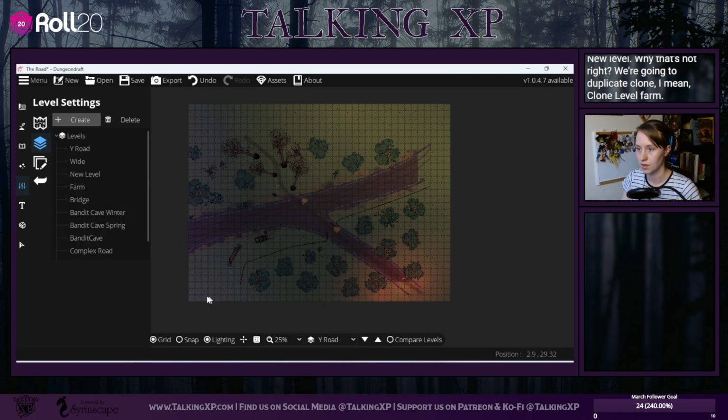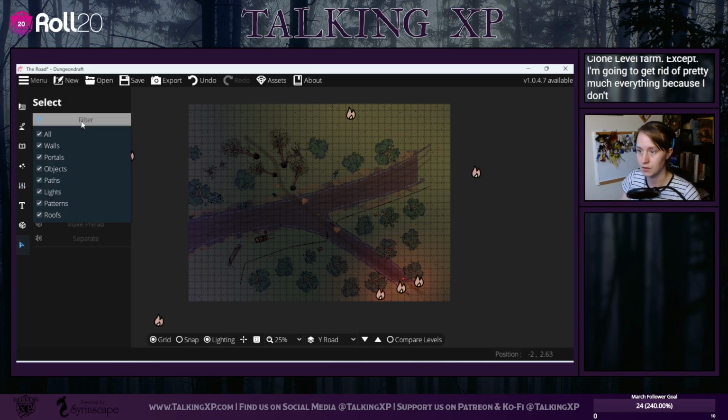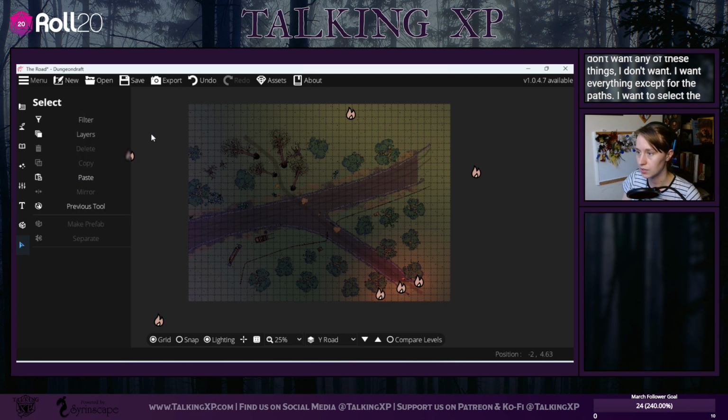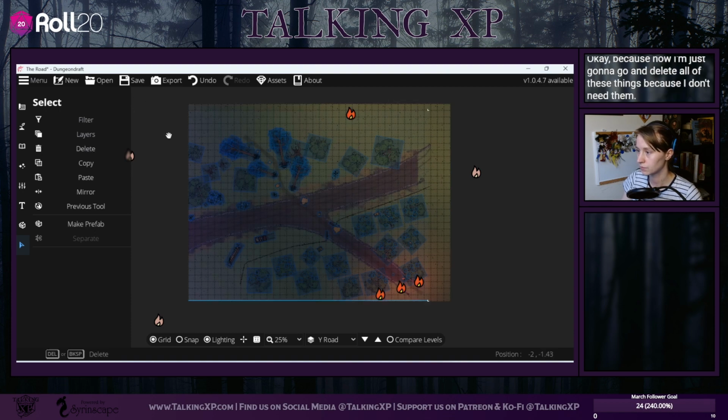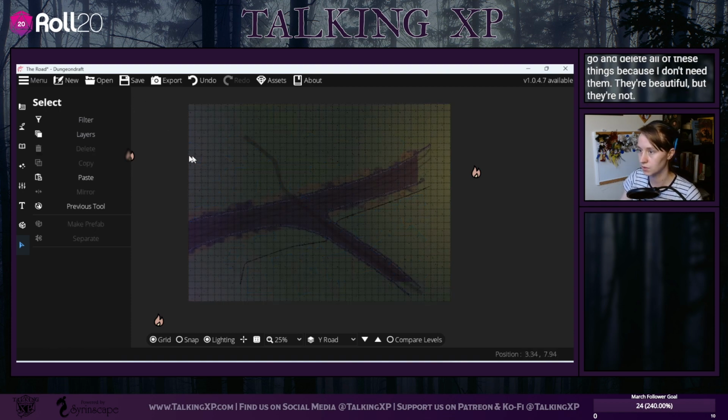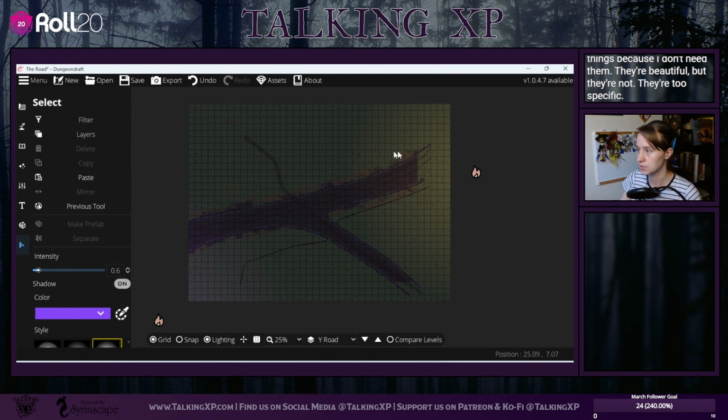Except I'm going to get rid of pretty much everything because I don't want any of these things. I want everything except for the paths. I want to select the lighting, the roofs. Yeah, that's all right. Okay. Because now I'm just going to delete all of these things because I don't need them. They're beautiful, but they're too specific, because this is the sort of stuff I'd want to add on later.